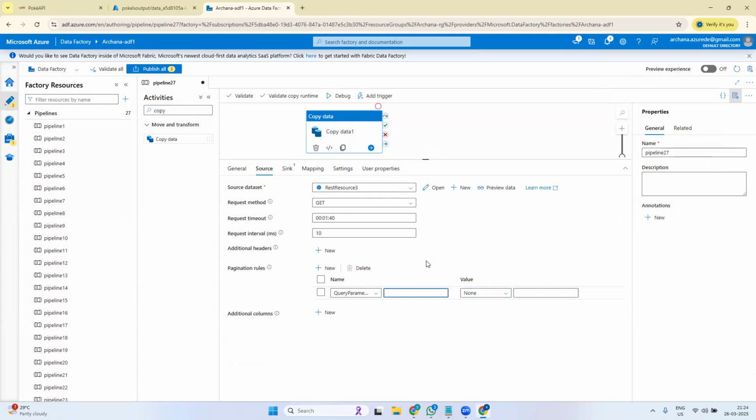Here we will give our offset. Here we'll give range. Range would start from 0. Range we did 1302. Total was 1302, right? Offset would be 20.